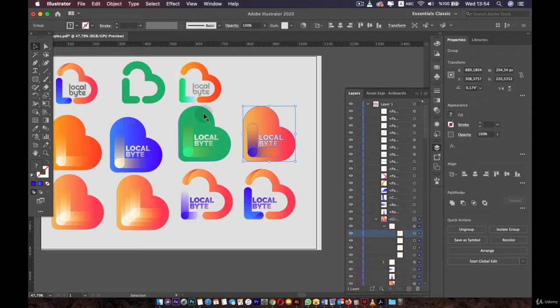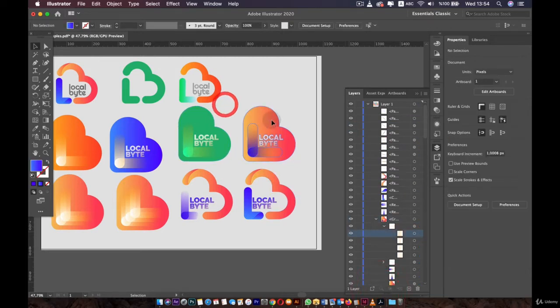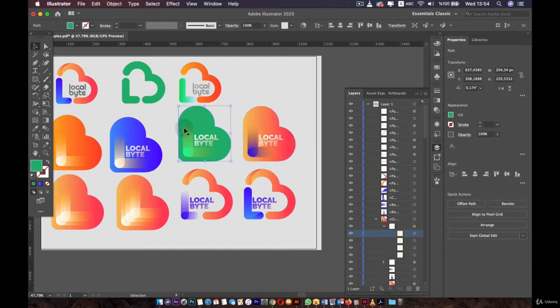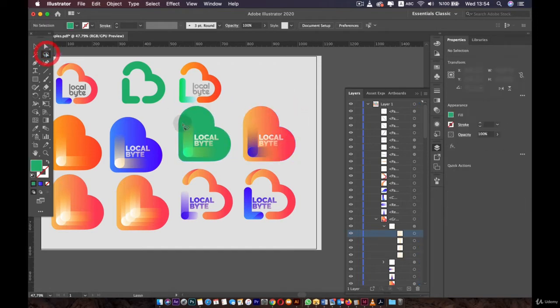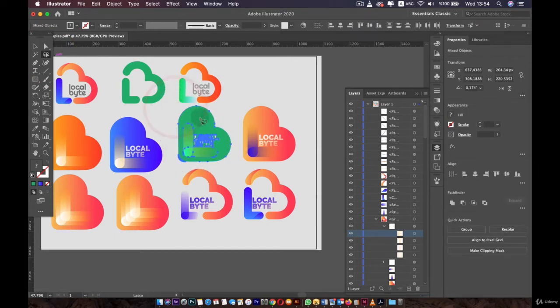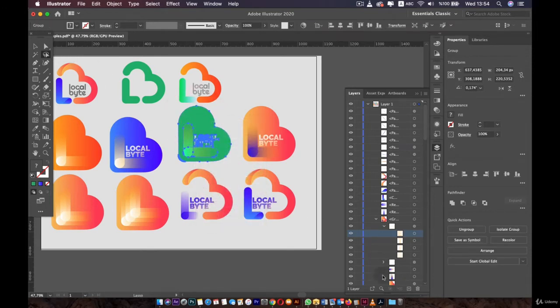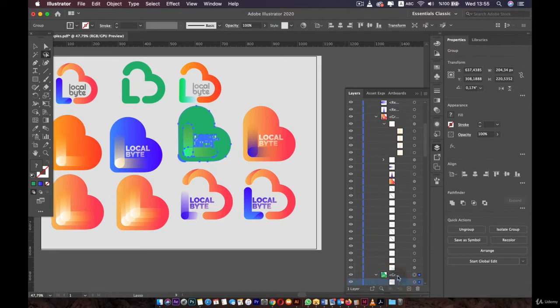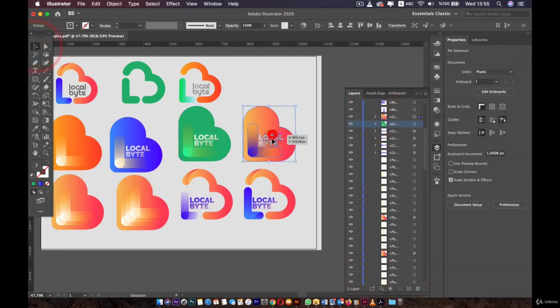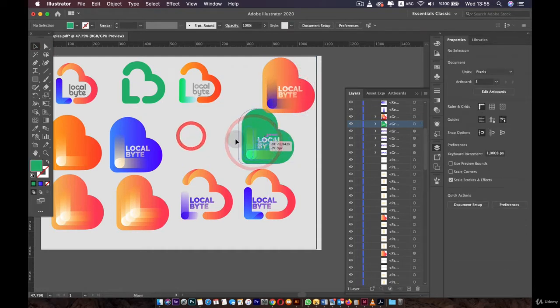Let's do the same for the other one. I'm going to select this one. For this one, I'm going to use the lasso tool, just to have something different. I'm going to draw around this logo so you can select it, and then right click and group it. Now if you go to the layer panel and press on the search icon, we can find our group. Just like this, you can group layers together.